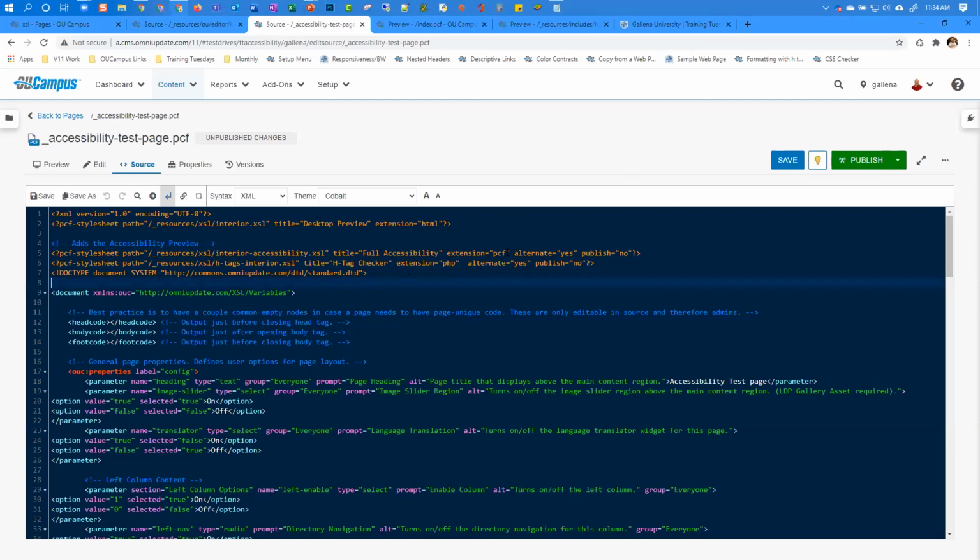So if you do have multiple ones, you can see how I've done here. One is a PCF and one is a PHP. This second one is looking at the H tags interior XSL, and I've called this H tag checker. And so all you need to do is just add this line to any existing page that you have. Now, if you want to add it to all of your existing pages, you can just really quickly and easily do a find and replace.